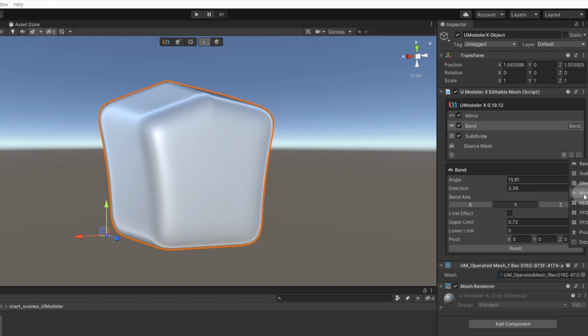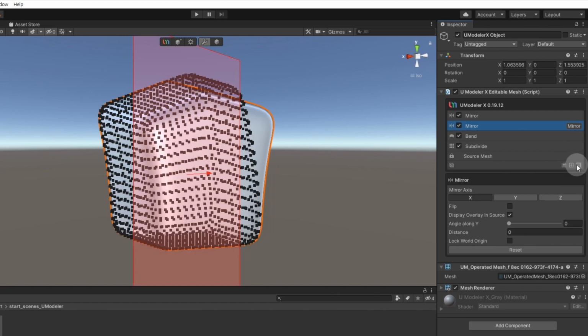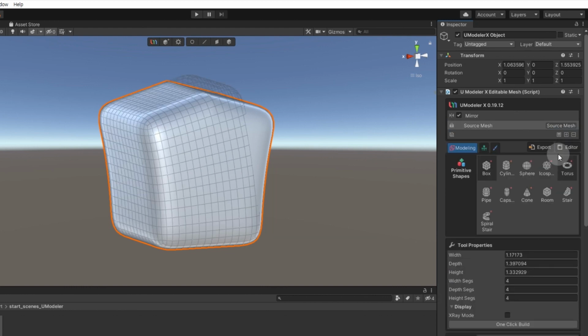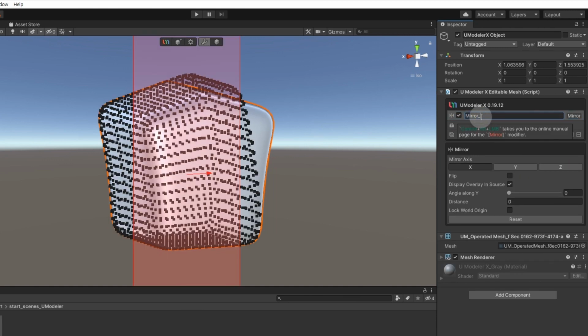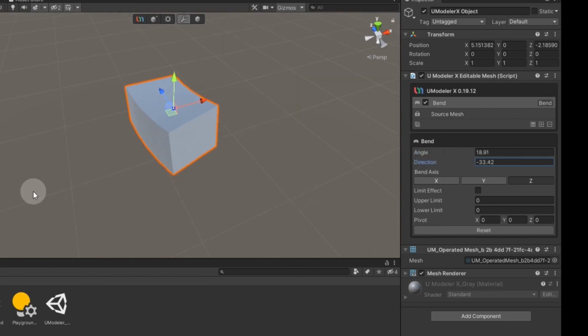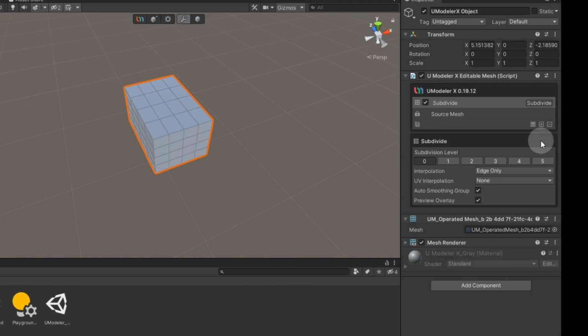You can add modifiers with the plus icon, delete them with the minus icon, or merge them with the source mesh. Be cautious when merging, as it may make modifying the original mesh difficult. You can rearrange modifiers, rename them, or toggle their activation freely. The Bend modifier bends objects along a specified axis and angle. The Subdivide modifier smooths surfaces by subdividing faces. You can adjust the level of subdivision.